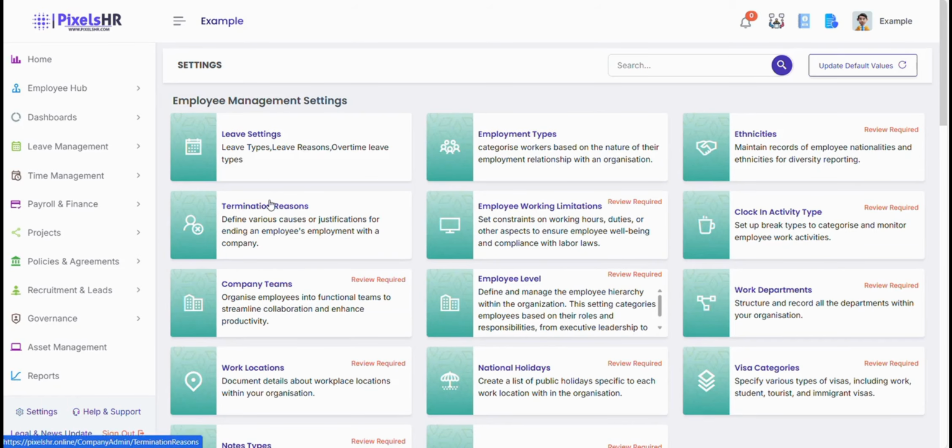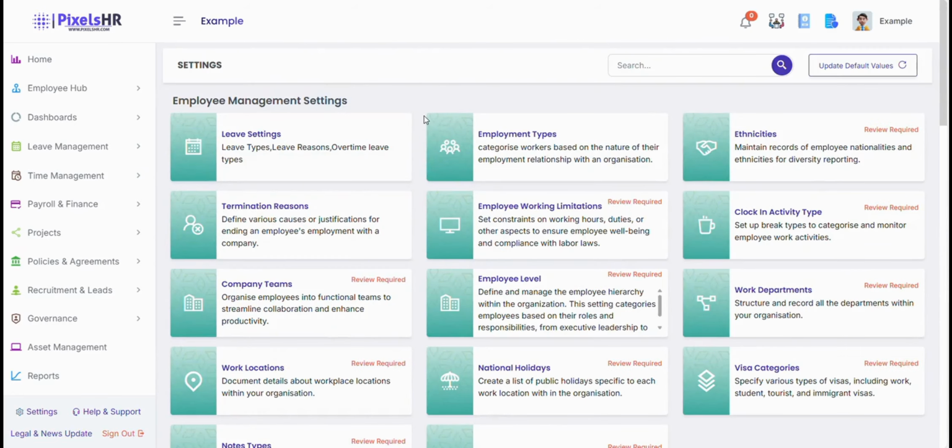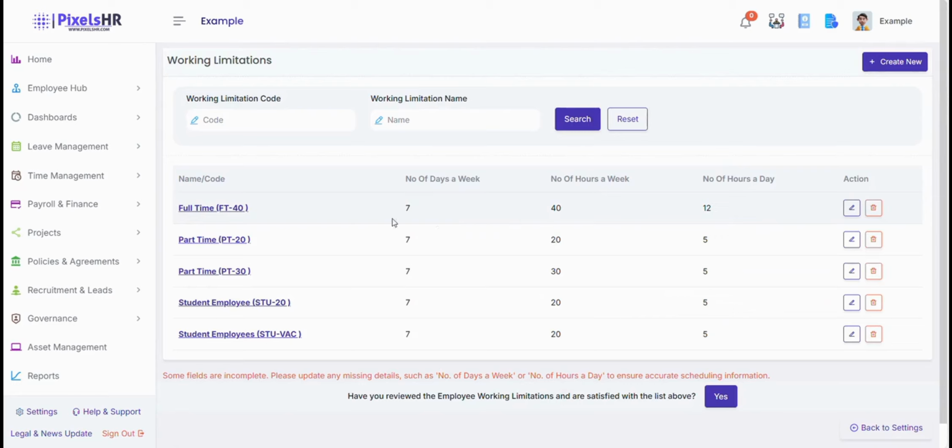You will need to complete these company setup tasks. Everything that has review required will require reviewing. Once you head into the tabs that require reviewing, you will check to see if these settings are correct and suit your business purposes. If they are, please go ahead and select Yes. If they are not, feel free to either edit, delete, or create a new setting. Once you have done that and they meet your business requirements, go ahead and select Yes.